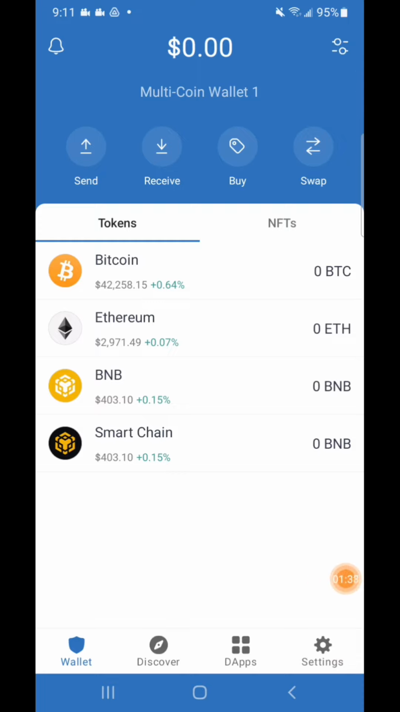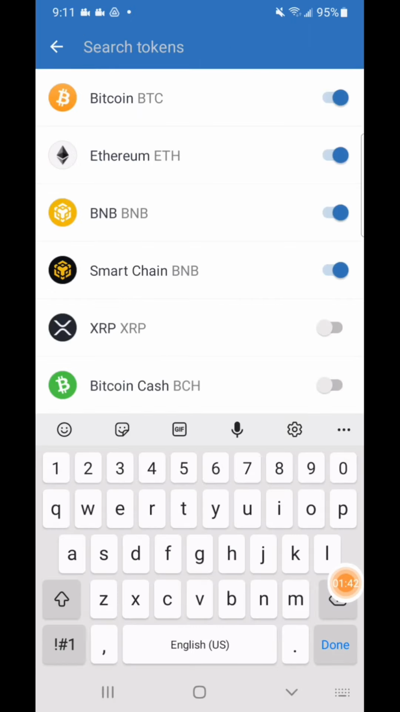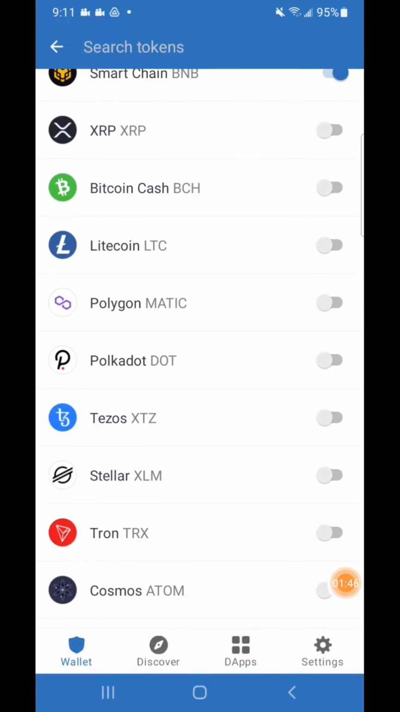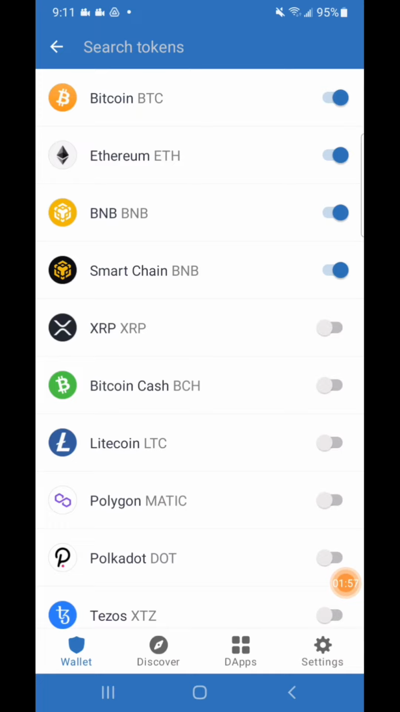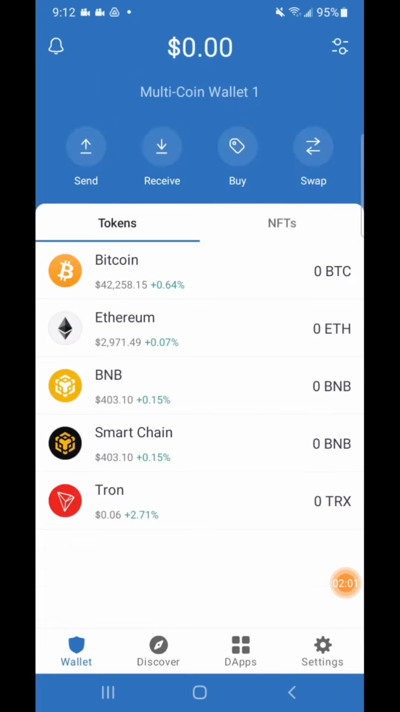If you want to add more coins, because you can see that Tron is not here, you will tap on the two lines with the circles in the upper left corner. And if you scroll down, you can see Tron. You'll just tap that button to turn it on. And again, if you want to keep any of these other coins, you would just have to go in there and turn it on. So we'll tap the arrow back, and now you can see Tron is here. So now we have a Tron wallet added to our multi-coin wallet.